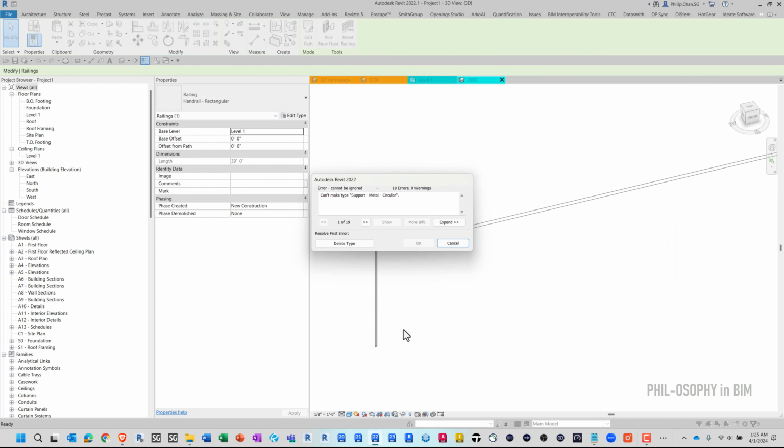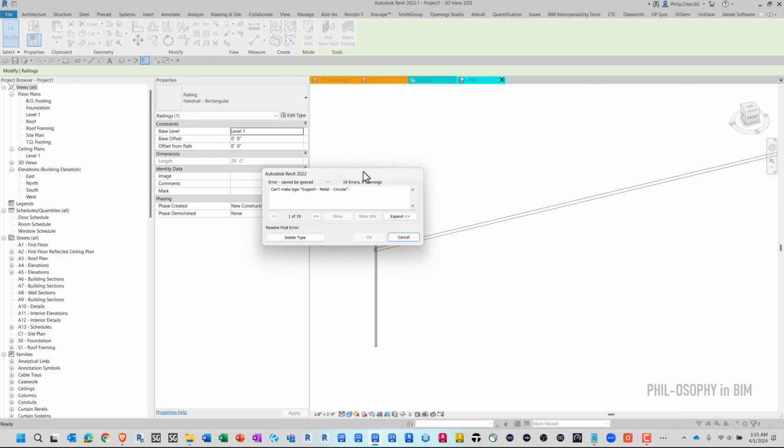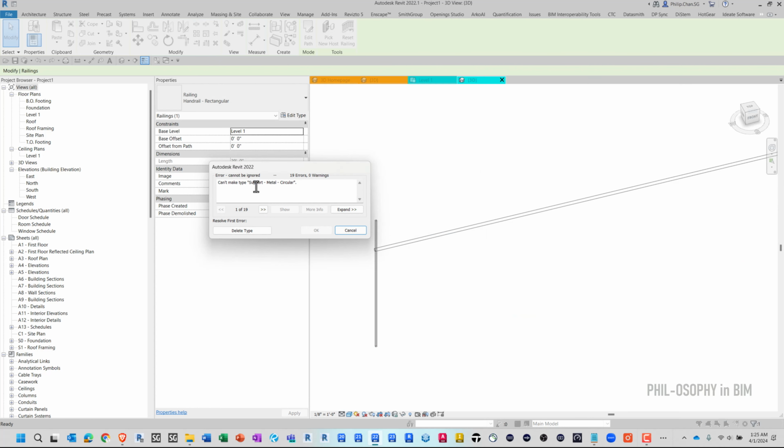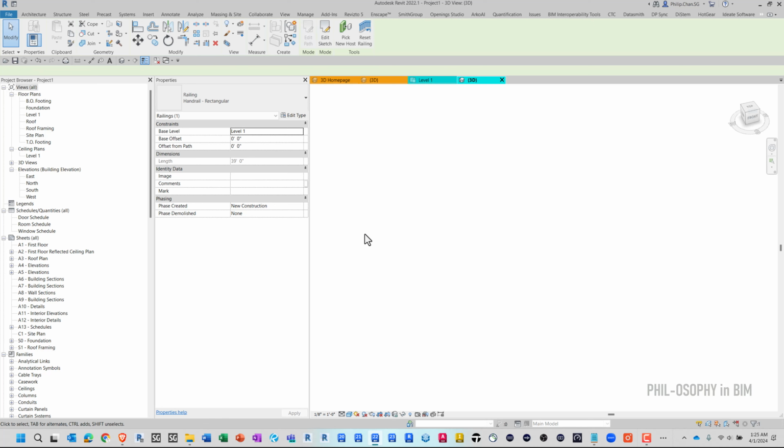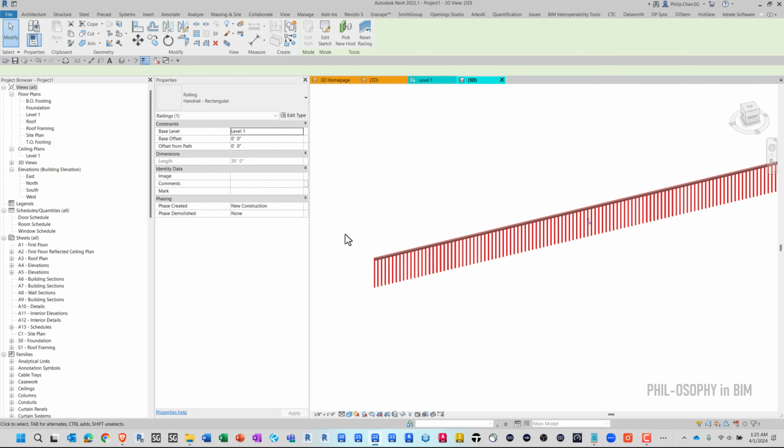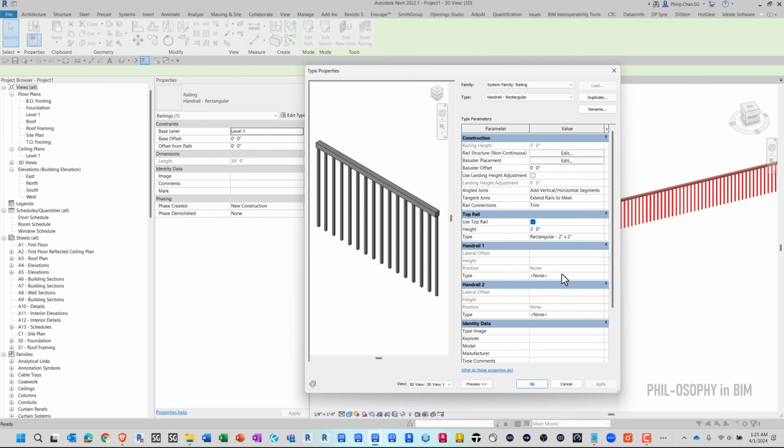And then let's take a look. Okay, well, this happens. This support family, Revit doesn't quite like it. So what I'm gonna do, I'm gonna hit cancel first. I'm gonna go back and do a quick change there. It looks like I have to redo some of the settings again.